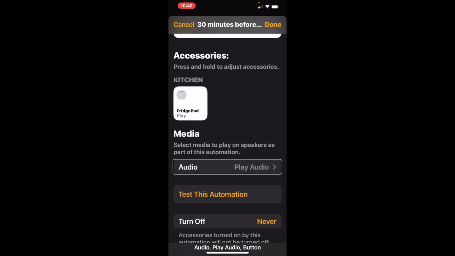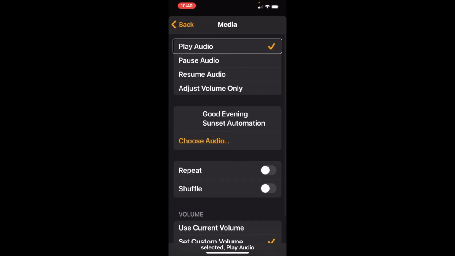Double tap. So we have play audio selected. Pause audio. Resume audio. Adjust volume only. Good evening sunset automation. That's the audio file, which I've already chosen. You would click choose audio, then click library, and choose your audio file that you want to add, and it will bring you back to this screen.